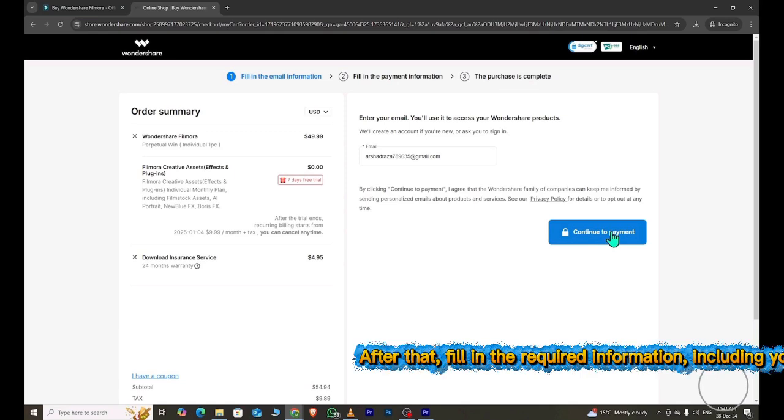After that, fill in the required information, including your payment details. During the free trial period, you won't be charged unless you continue after the trial ends. Once you've completed the checkout process, click Secure Checkout.